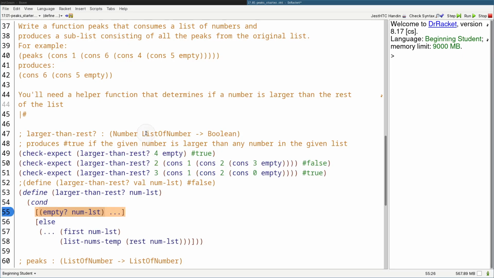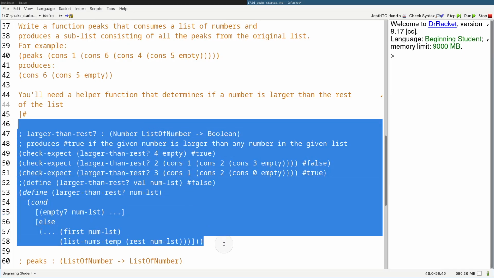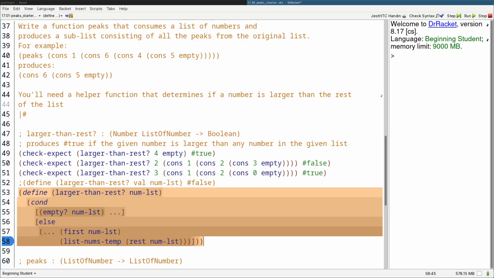Okay, so now really pause the video and try to work through the solution for larger than rest. I'll go over spoilers in 3, 2, and 1. All right, hopefully that was all the mental scaffolding needed to solve the problem.